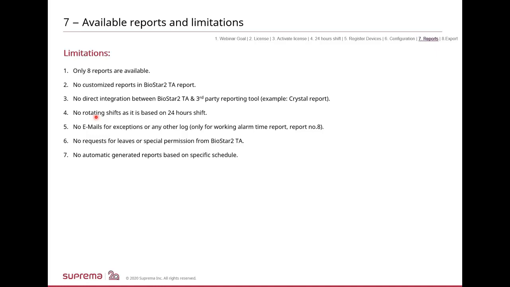With rotating shift, there will usually be an Excel sheet with D, which refers to day, N refers to night, O, I think, refers to overtime, and this kind of roster we don't have implemented in BioStar 2 time attendance. It is a very, let's say, easy module, not complicated, an add-on to the BioStar 2 platform, but it is not that complicated a configuration to comply with such rotating shift.